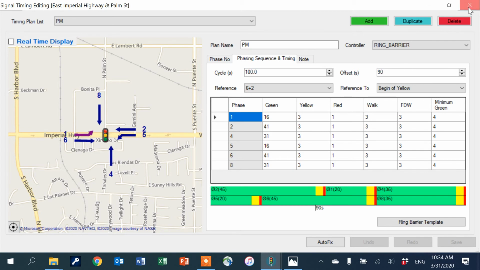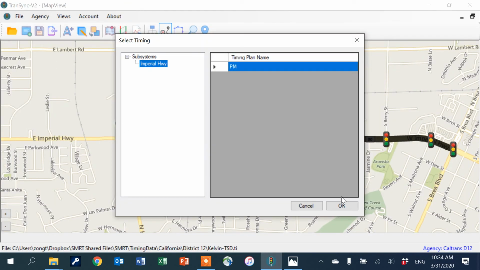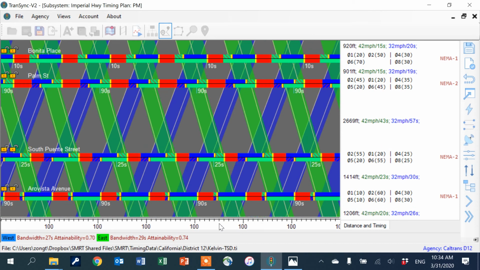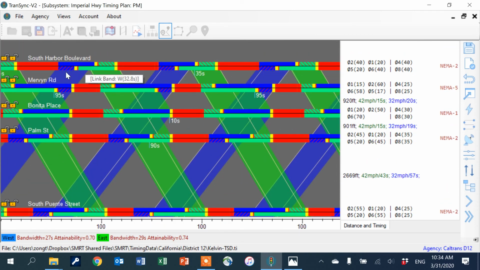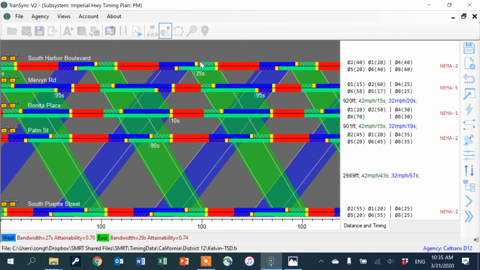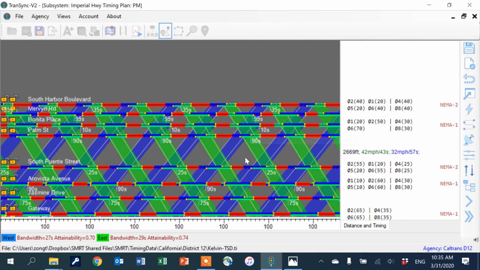first signal. Here is the actual time-space diagram. I can zoom in a little bit so that you can compare the first signal, Harbor, Marvin, Bonita Place, and also Palm. Offset 35, 95, 10, 90, and the sequence 2. Just want to show you again the original time-space diagram. The only difference is their time goes this way, from right to left, versus in TranSync, the time goes from left to right.